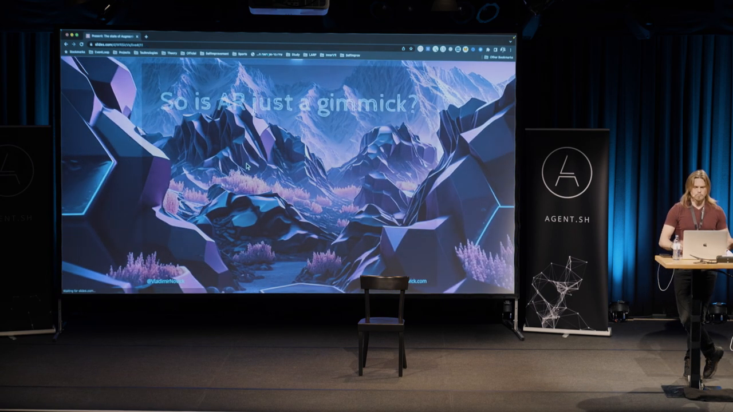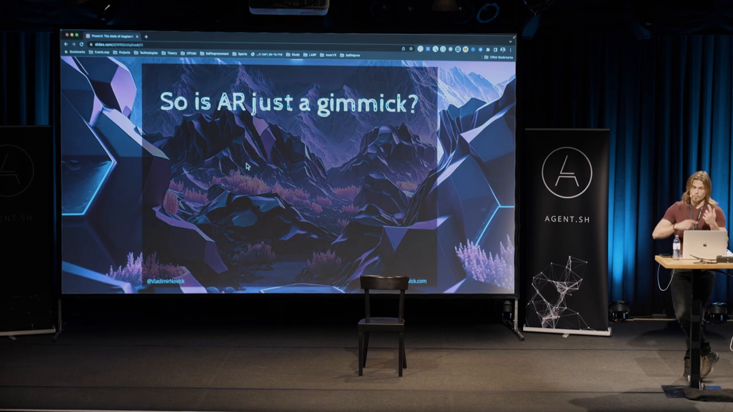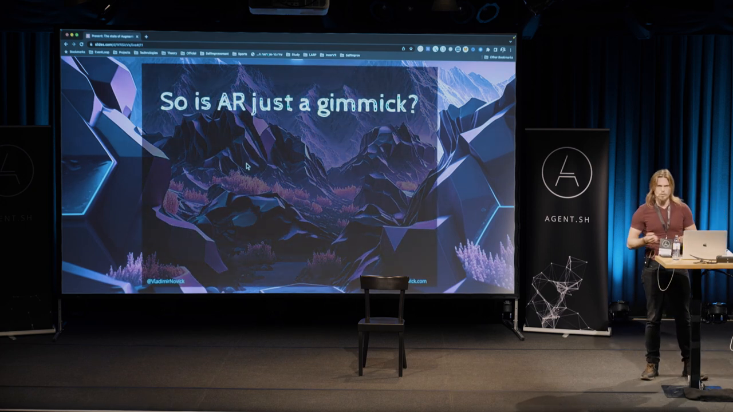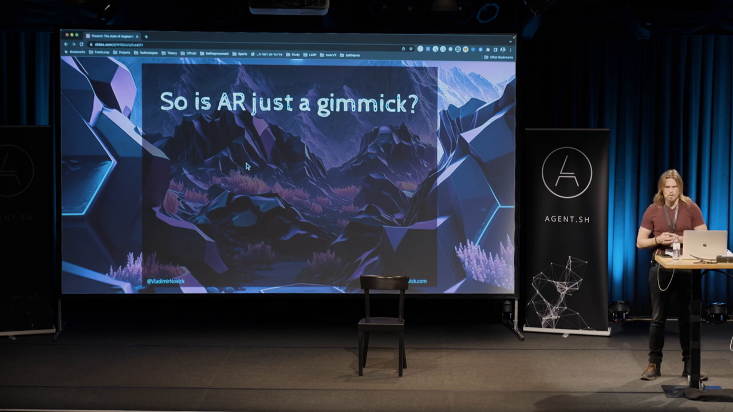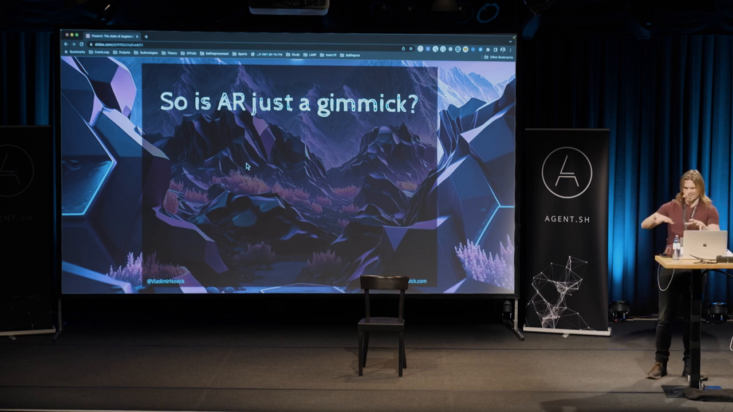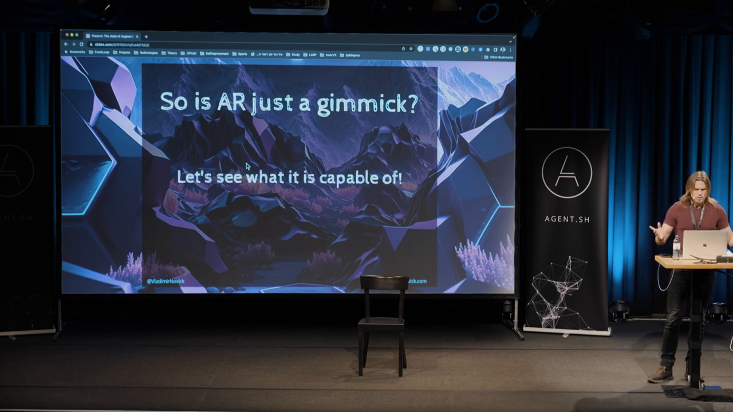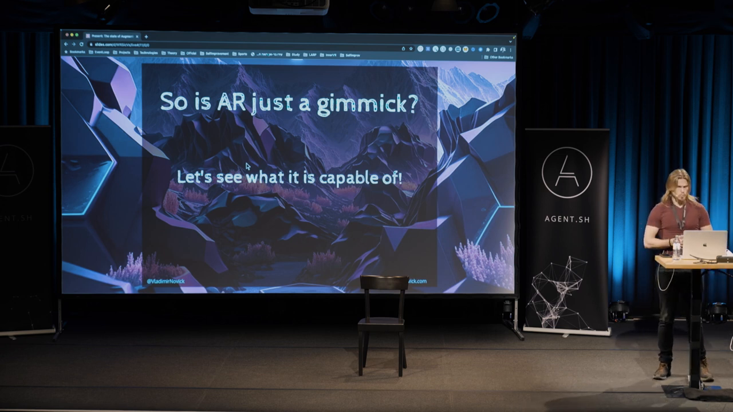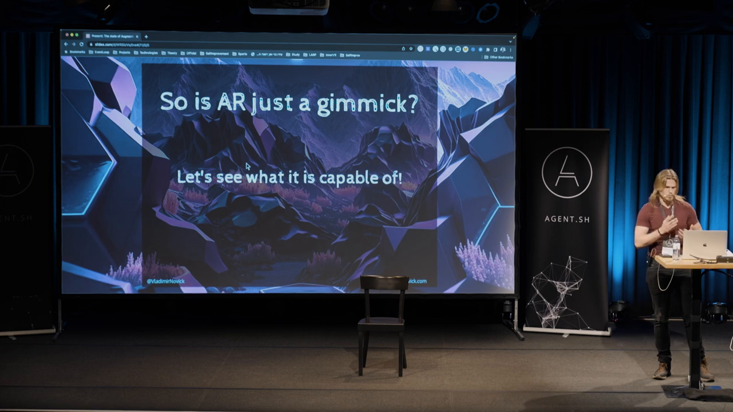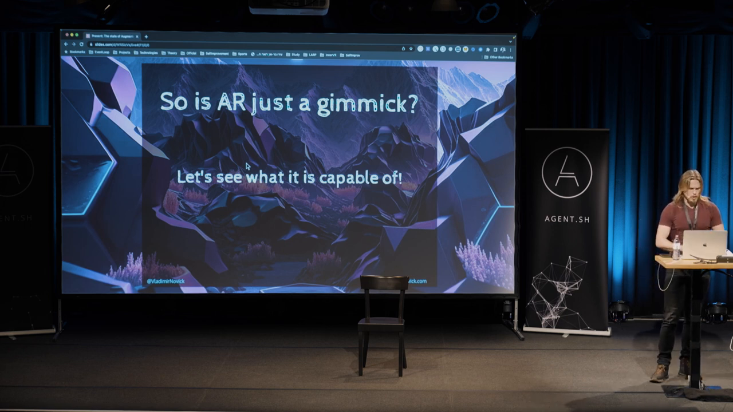So the question that I brought ahead on the slide: is AR just a gimmick? Is it worth investing in? Or what is it capable of? Right now we've seen just 3D content overlaid on the screen, and not in a good way either, it was kind of shaky. It was not that good. So let's see what AR is actually capable of. And once we go through this demo, let's discuss what each part of AR can give us.